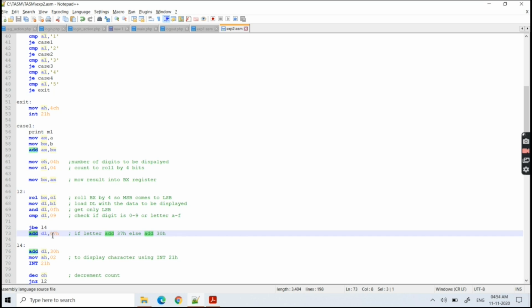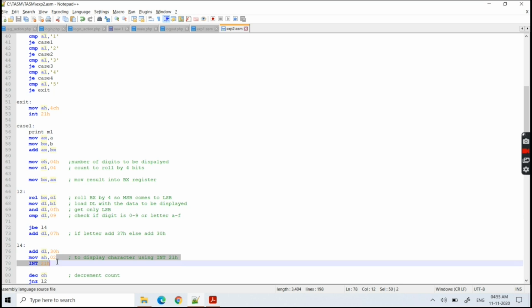First it will add 7 into DL. After executing this, it will come here and then add 30 also into DL. So 30 plus 7, a total of 37, is added if it's a letter between A to F. And then again it will be displayed.